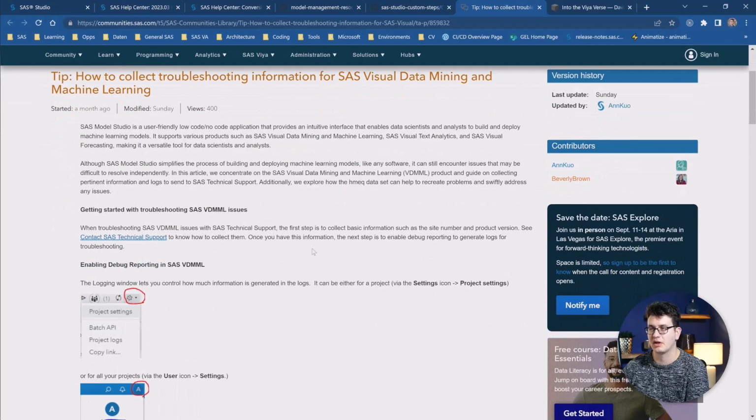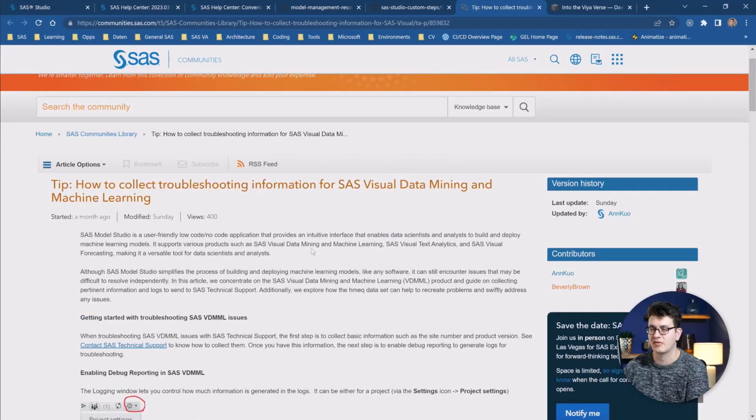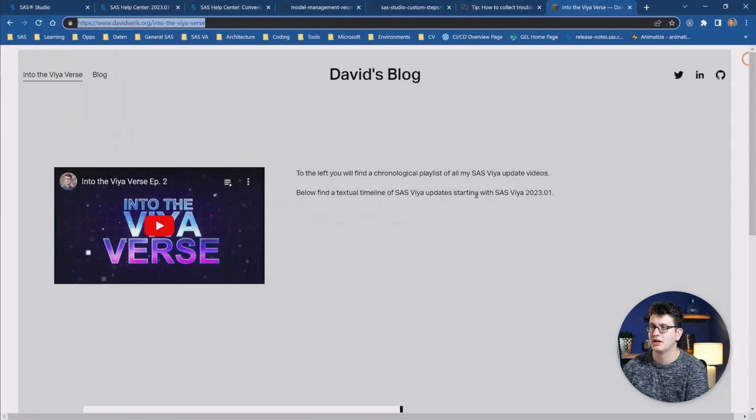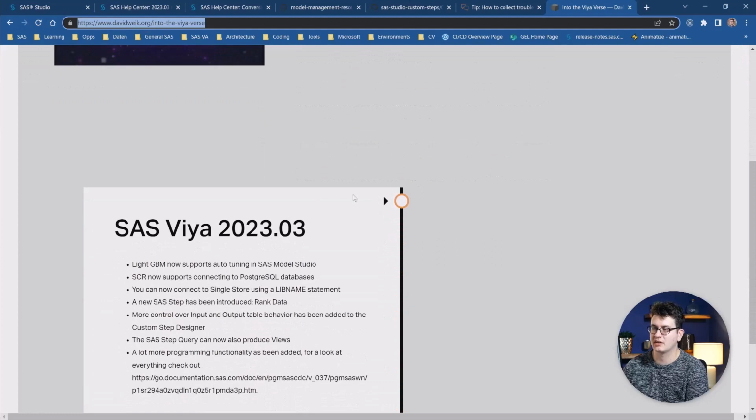This is an amazing blog post that really dives deep on what you can do to further investigate what went wrong if something goes wrong. And then finally, I want to highlight my own website where I put in a new sub page into the Viya Verse, which will also collect all the information I talk about in textual form if you want to have it even more easily consumable.